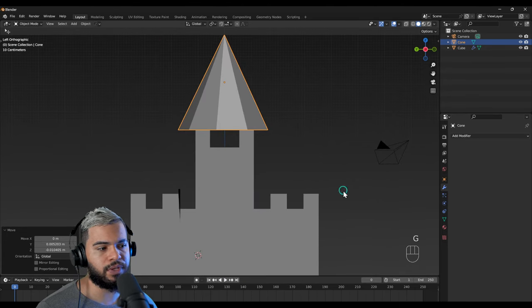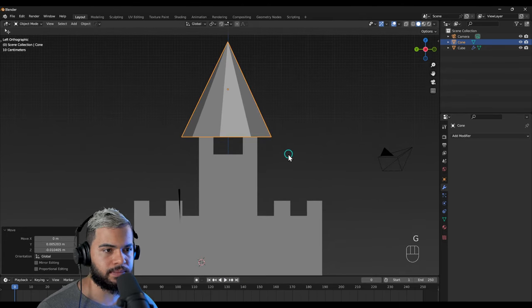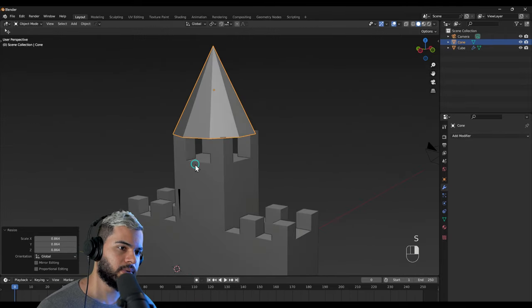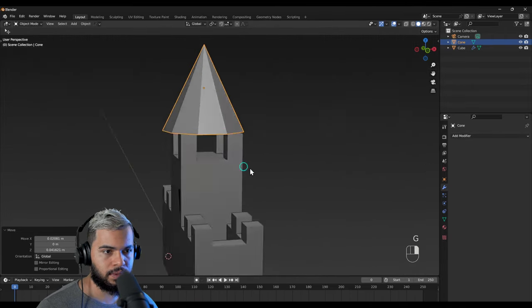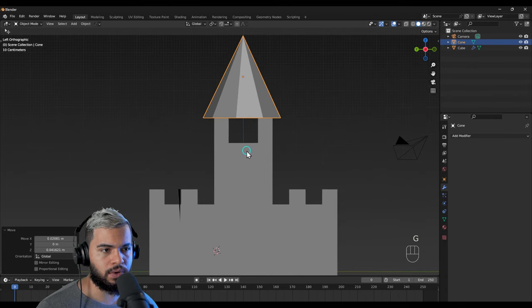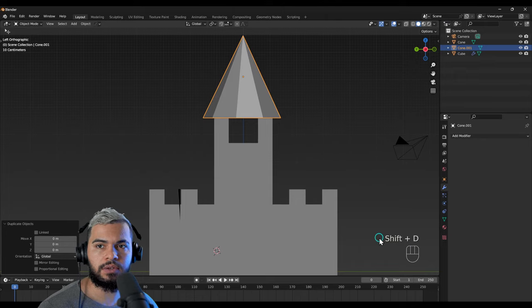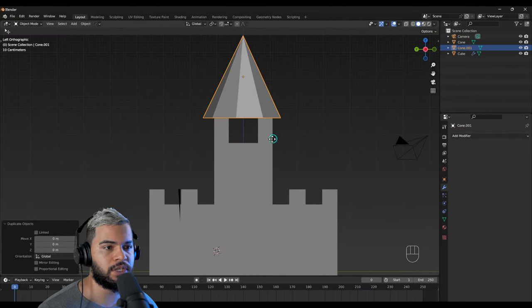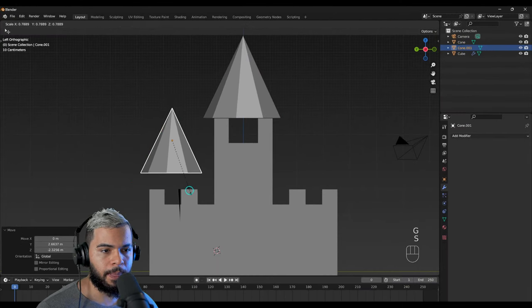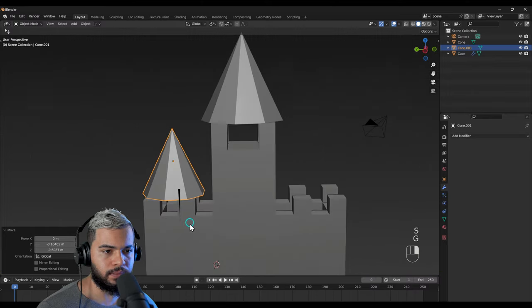And then I'm moving with the G, right? Something like this. Also, you can do this. You can duplicate. Shift D is to duplicate, all right? Can you see here below in my hotkeys? Shift D, duplicate. Then you can play, all right?